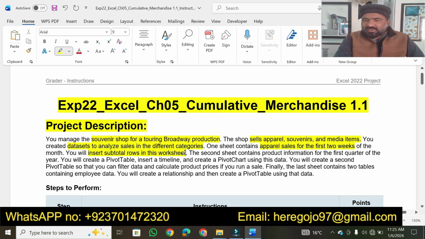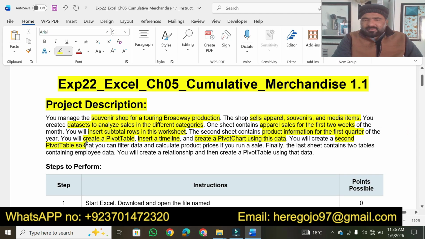The second sheet contains product information for the first quarter of the year. So you will create a pivot table, then insert a timeline, and then we have to create a pivot chart using this data. So that's our main task. Then you will create a second pivot table, so that you can filter the data and calculate product price if you run a sale.